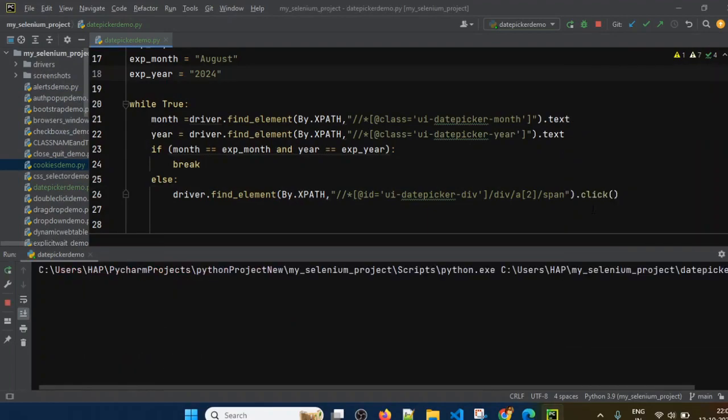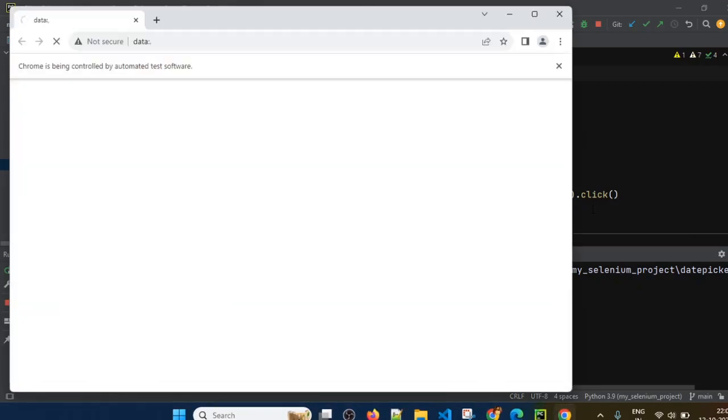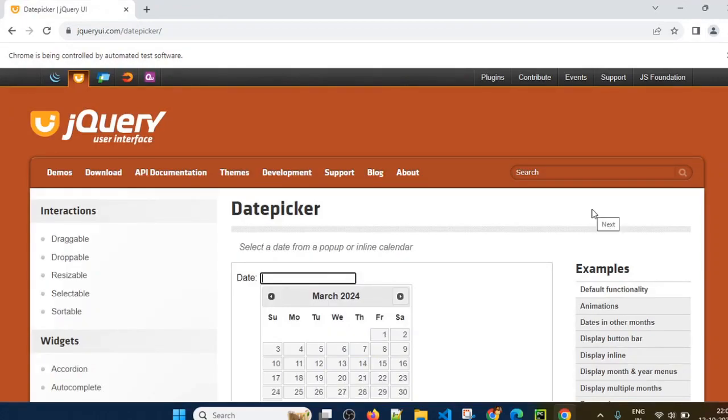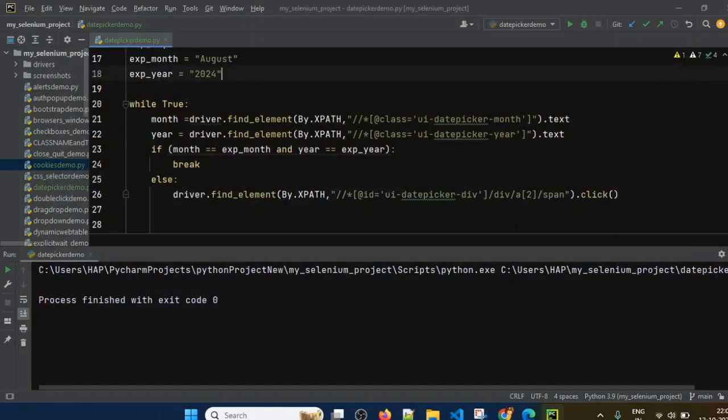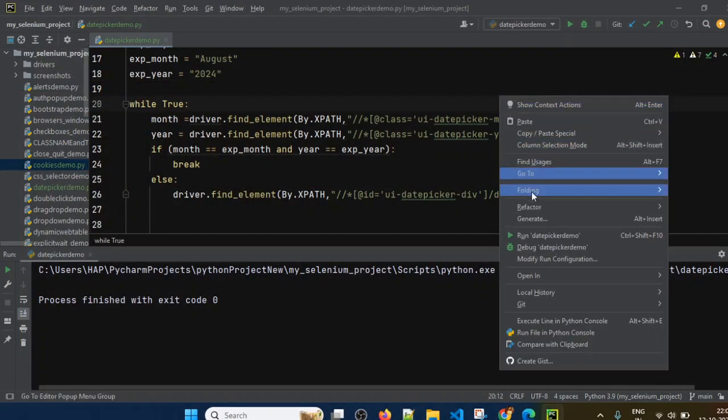Let's execute this file one more time. So it is launching the window. It will maximize the browser, and if you see, it is automatically clicking on it up to August 2024. Once it reached August 2024, it stopped clicking on the next button because the expected month and year is found here, so it stopped here. I am just closing this window.